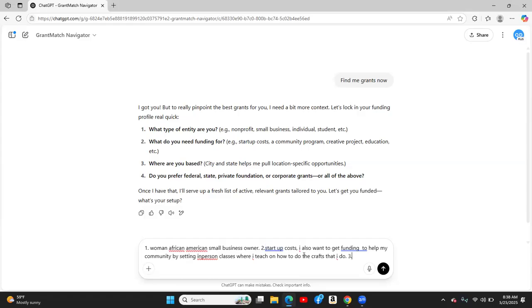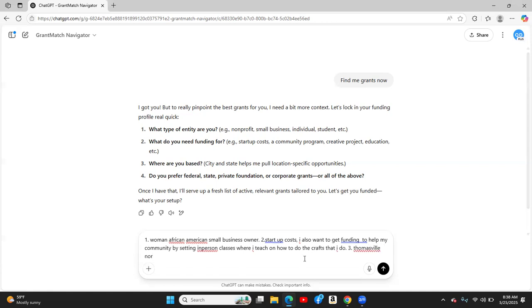And for number two, you don't have to go into a lot of detail here because you're going to do that with your application for each grant that you apply for. Moving on to number three, where am I based? I am based in Thomasville, North Carolina.